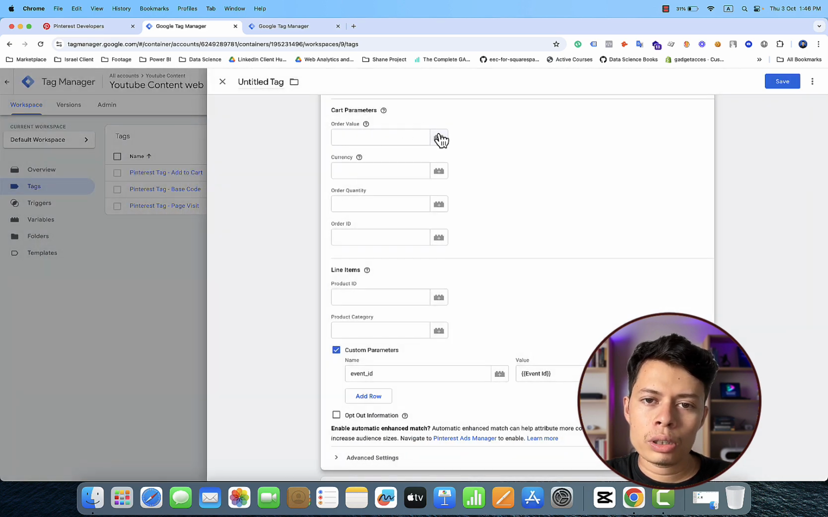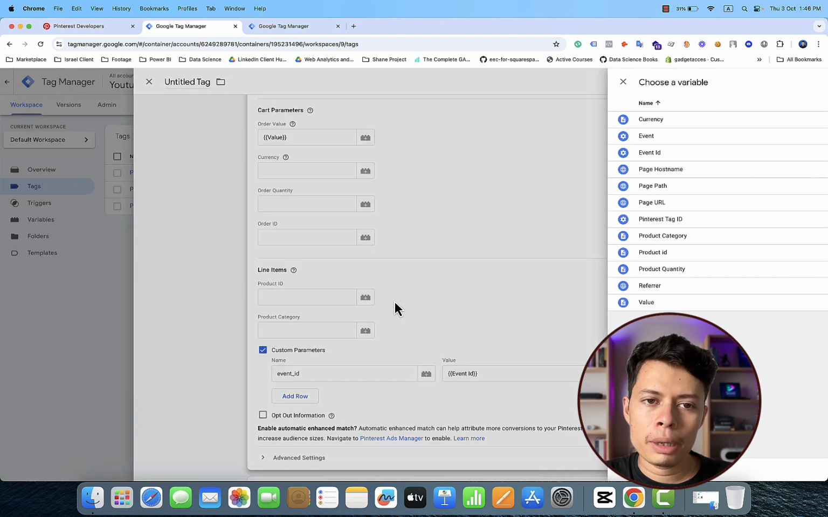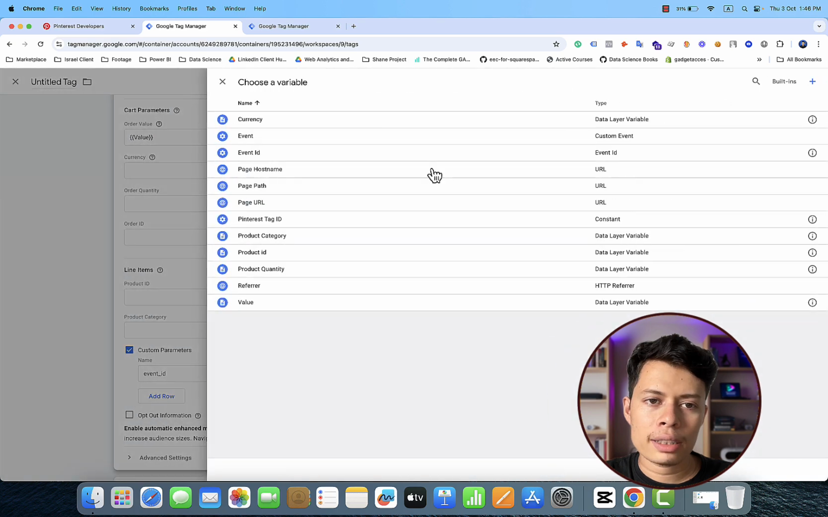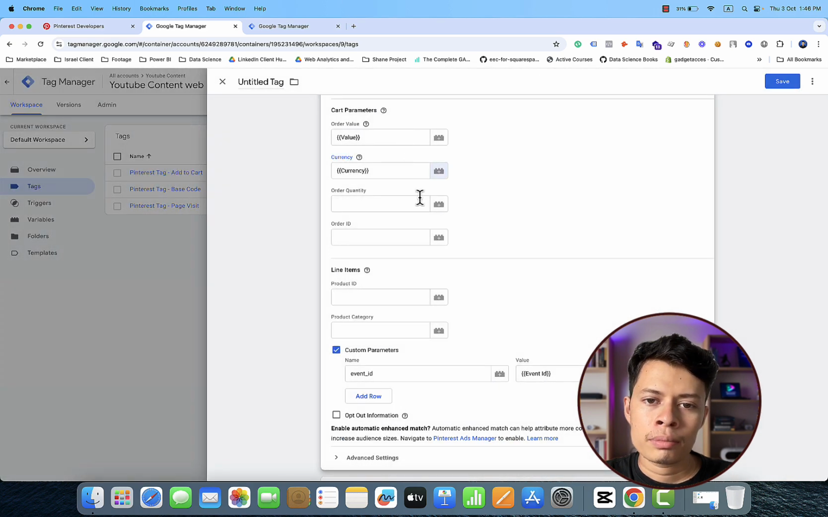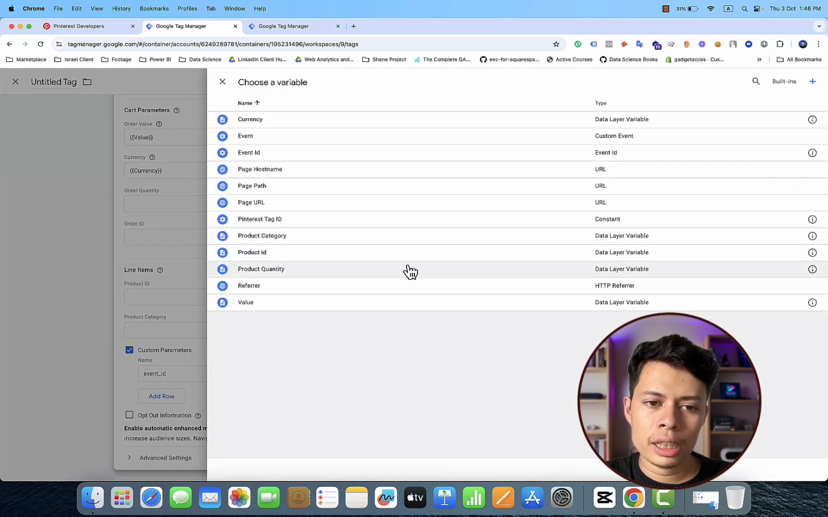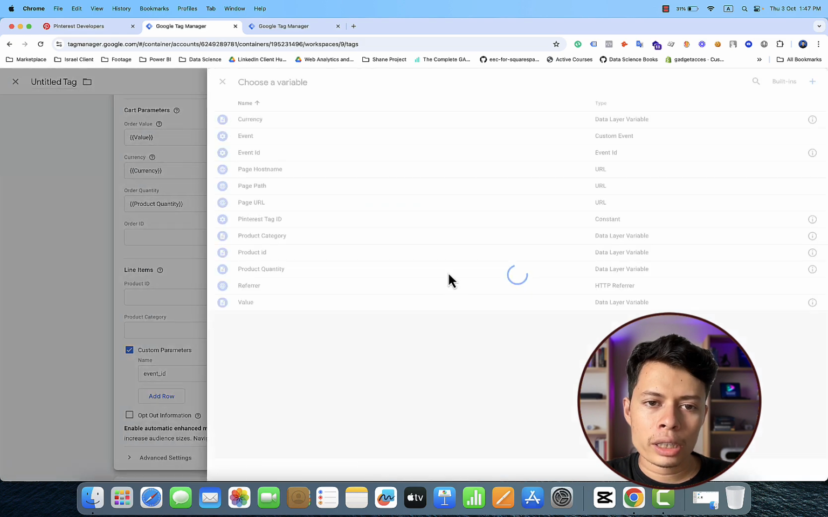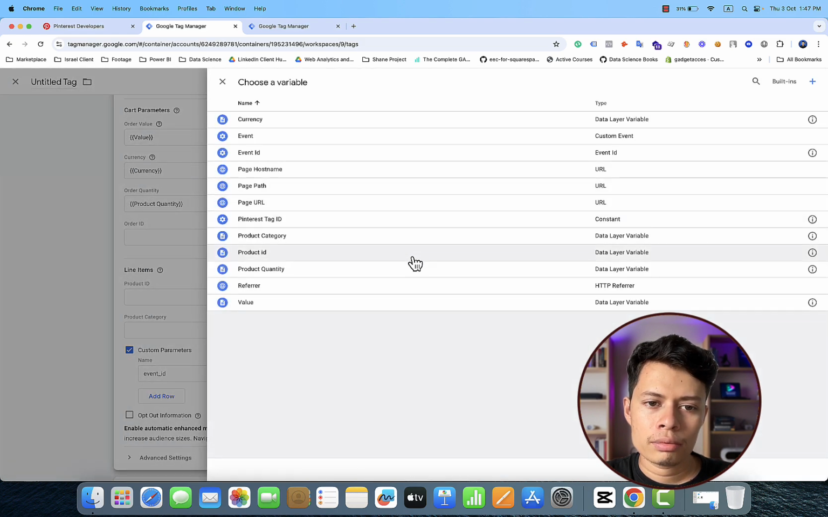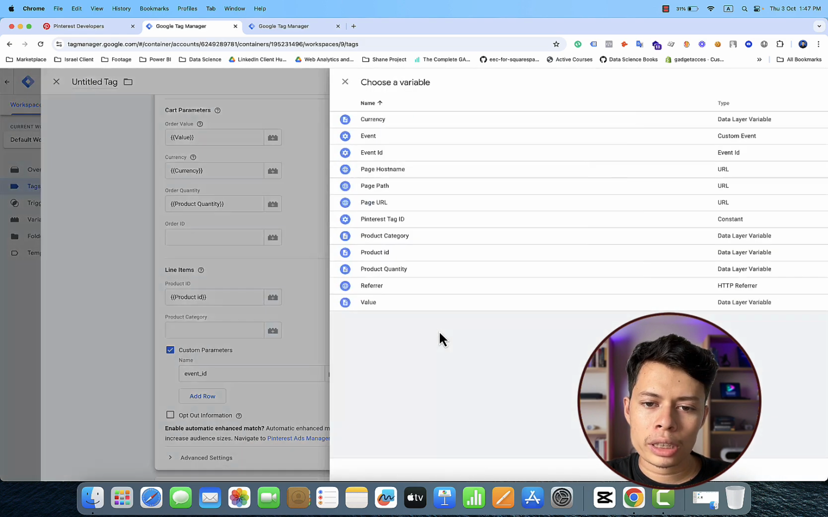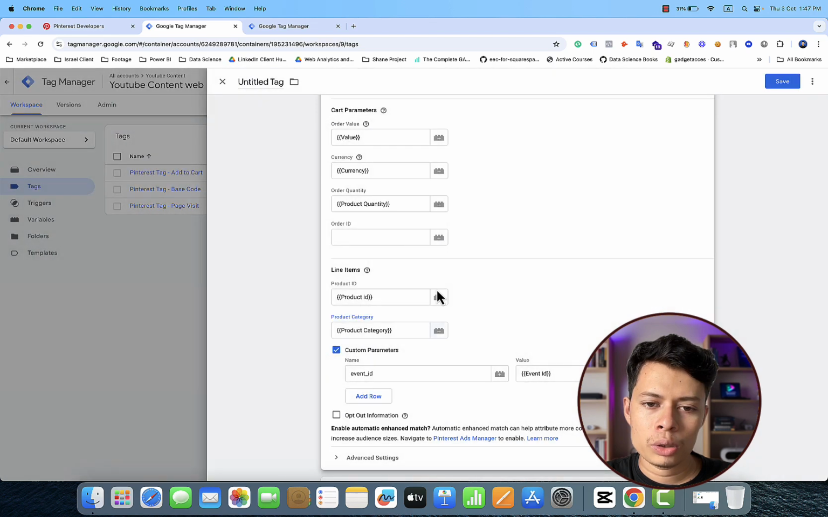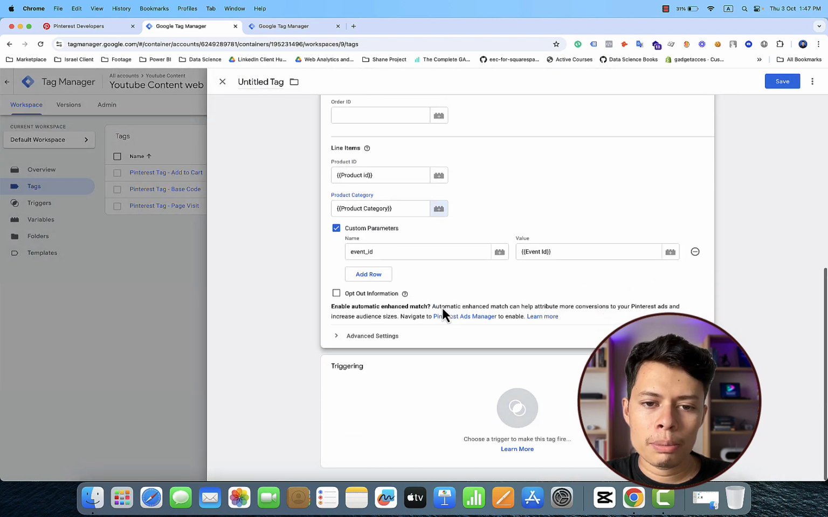Okay, and this is the order value parameter, and this is the value, and let's call the currency parameter. This is the currency, and order quantity, that means product quantity, and the order ID should be a transaction ID, and I will create a transaction ID variable. Okay, then add the product ID and then the product category. Okay, then almost everything is done.